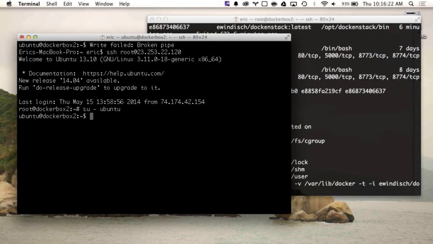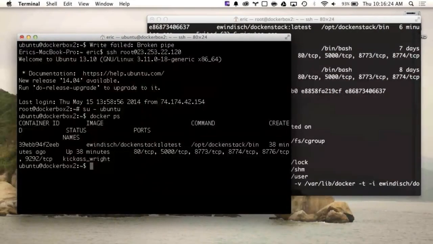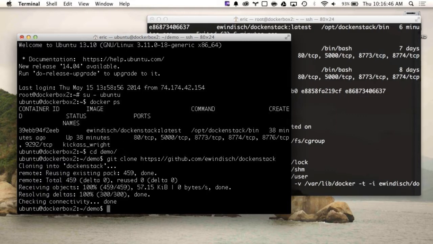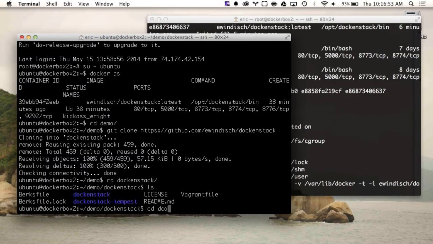So Docker is installed. I'm actually running a VM or a container already, but I'm going to first go through how to get OpenStack. We're going to git clone this. Okay, that's pretty quick. And so we're actually inside of an OpenStack directory.